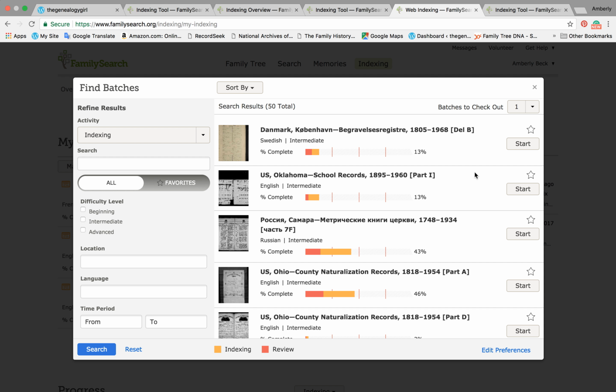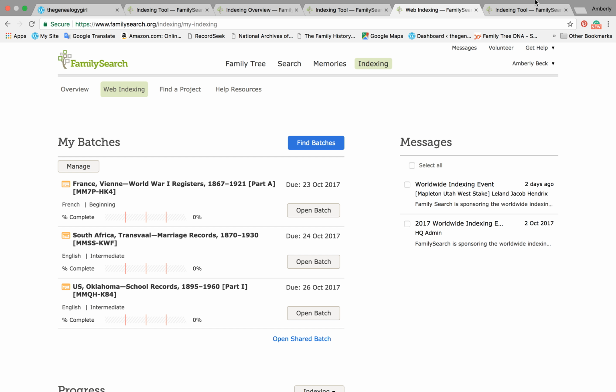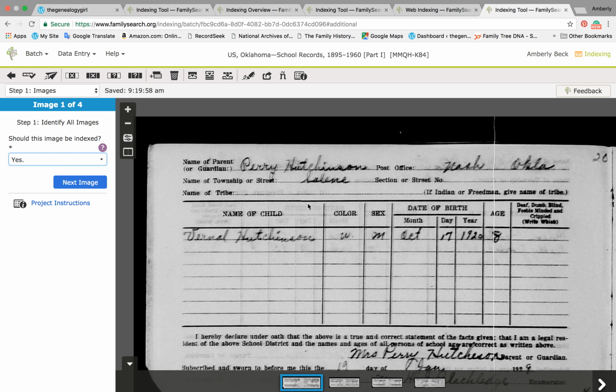I often index in French. And if you research in a language that you're comfortable researching in, it's a huge help to Family Search if you will index anything that's a foreign language set, because they have fewer foreign language indexers than they have indexers in English. So if you, for instance, research German records, you could type German here and then filter the results so that you're seeing collections that are in German. But I'm going to stick with an English record set that, as I said, they have listed as intermediate.